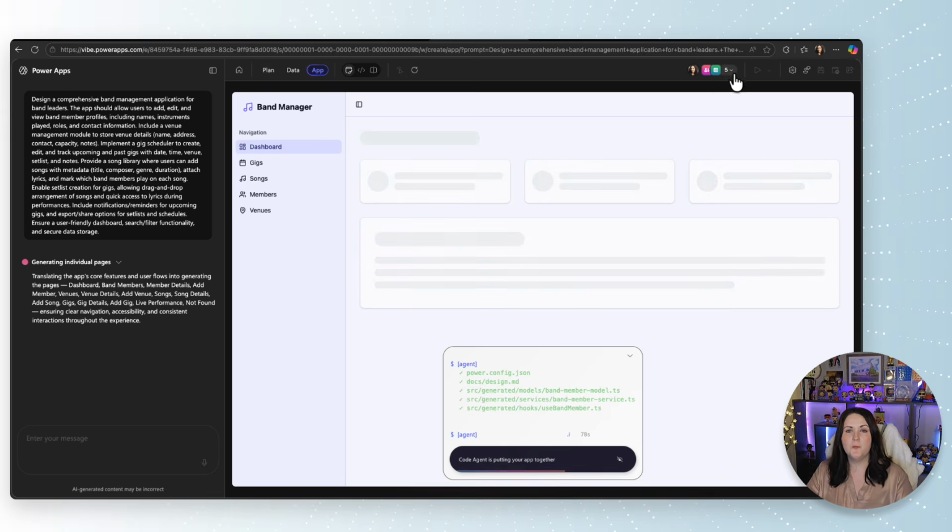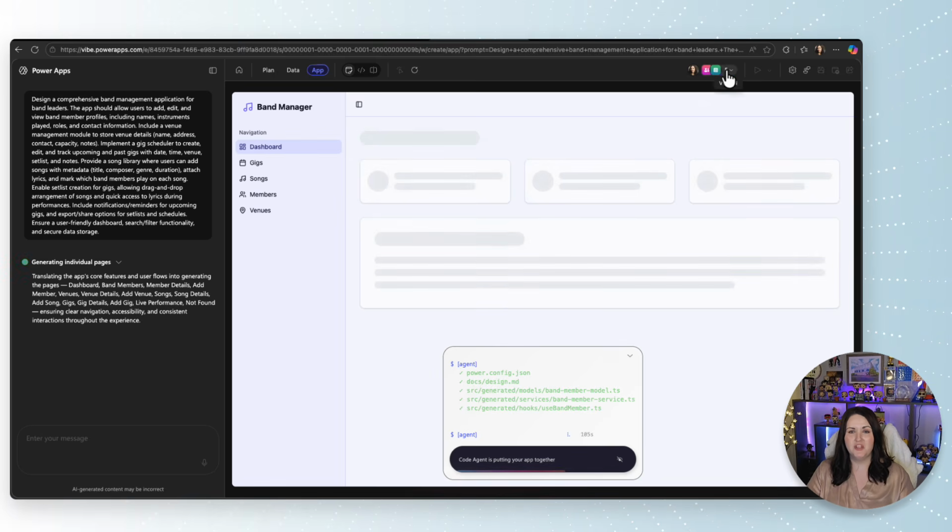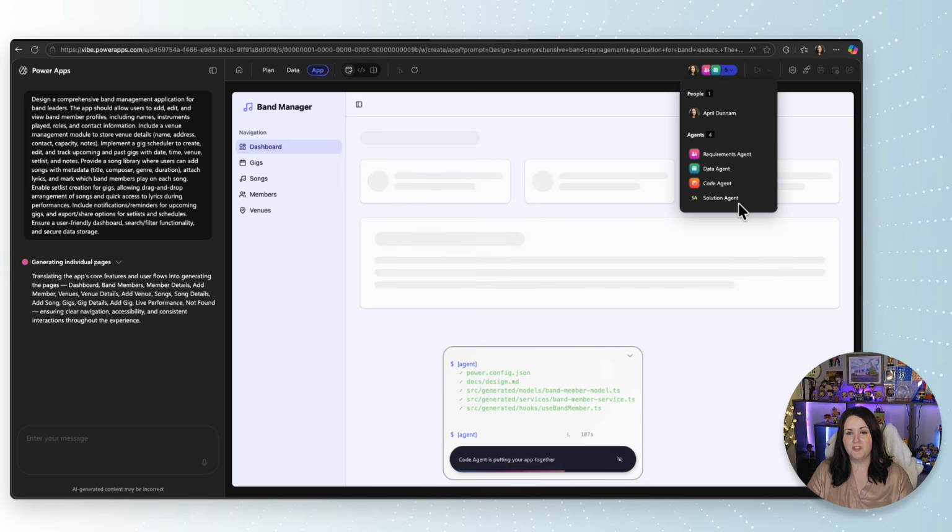And if we look at the upper right-hand side here too, we can see who's involved in creating this app. So that's another cool thing: here's myself. I'm editing it because I put in the prompt, but it's that whole concept of we actually have a team of agents and myself working on this application. So we ran that requirements agent, which took my initial prompt and translated that into what needs to actually be built from a data model standpoint and a user experience standpoint. We have the data agent involved in this. We also have the solution agent and the code agent, which is running now. So it's myself and this whole team of agents working together to build this new Power App.